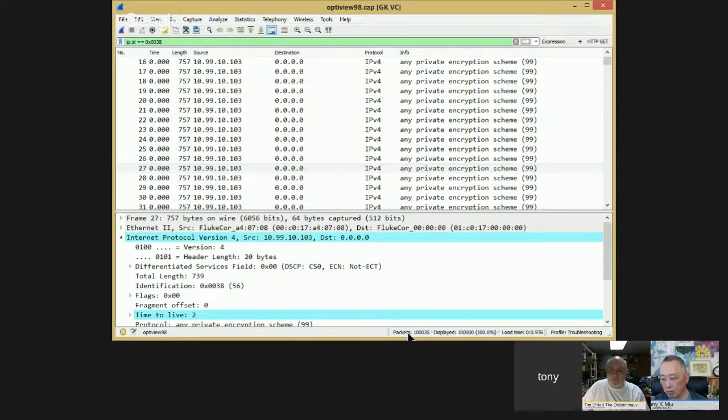If you take a look here on the bottom, I don't know how good your eyes are, I'm going to tell you what it says. It says packets, 100,035, and displayed was 100,000. So there were 35 extra ones floating around. Now, again, 35 packets isn't the end of the world, but that would really skew my chart, right? Because there'd be some extra little bits floating around.